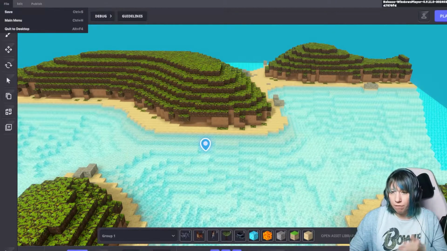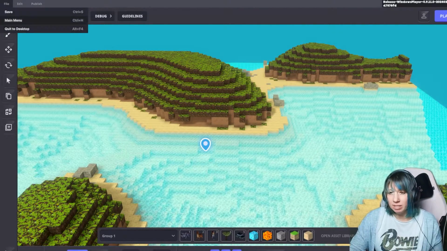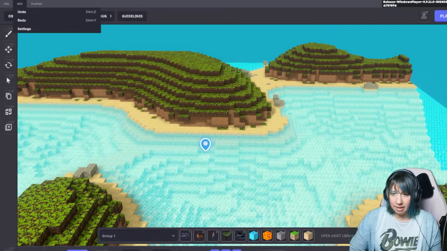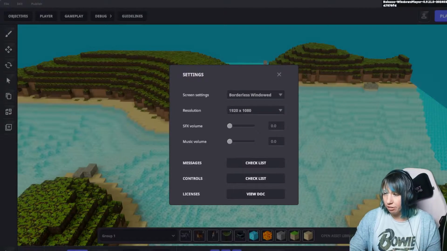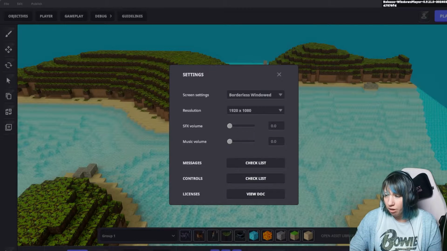Right at the top, we've got file, so we've got save, so you can save, you can go to the main menu, or you can quit to desktop. Then in edit, undo, redo, and then your settings. So settings, I like to have mine in borderless window.